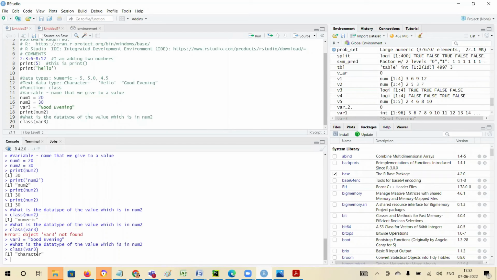Okay, so this is how you can declare a character value. When you have a big program and you forget what value you entered, one option is to use print. You'll be using print a lot. The second option, if you want to know the type of the value, is to use class. So we have seen class, and we have seen print.